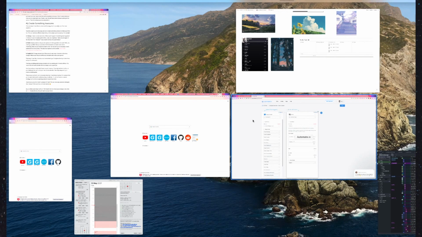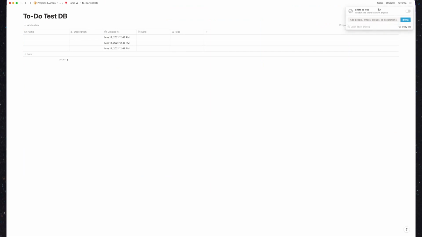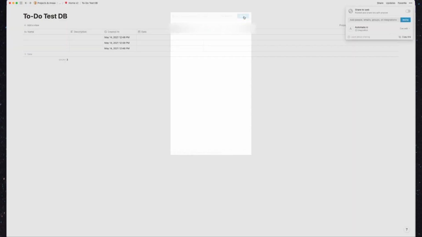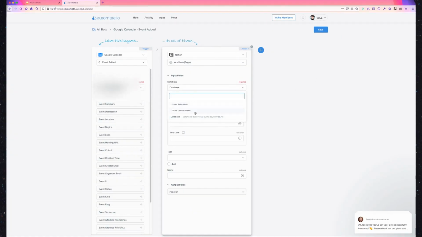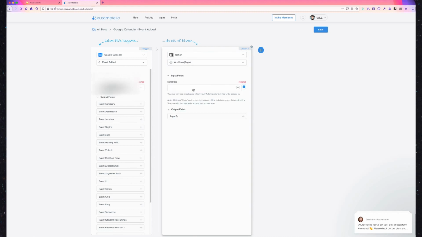In this case, for the database, we want to select the database we just made on Notion. We do need to quickly check that in the Notion table we are populating, we have given edit permissions to the application that will be sending data to the API. To do this, select share in the top right of the table page and make sure Automate is selected with edit permissions. Going back, we can now refresh the database list and make sure that our new table is there.